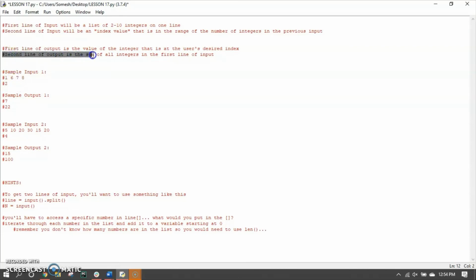Then the second line of output is going to be the sum of all the integers in the first line of input. So this really has nothing to do with the second line of input. Really all you have to do is just get the sum of all these numbers. So 1 plus 6 plus 7 plus 8 is 22, so you'd have to output 22. Similarly here, the sum of all these numbers is 100, so you would output 100.